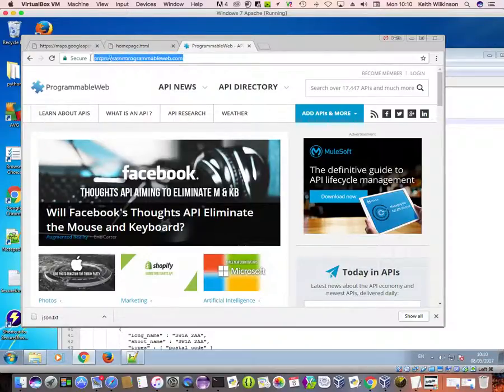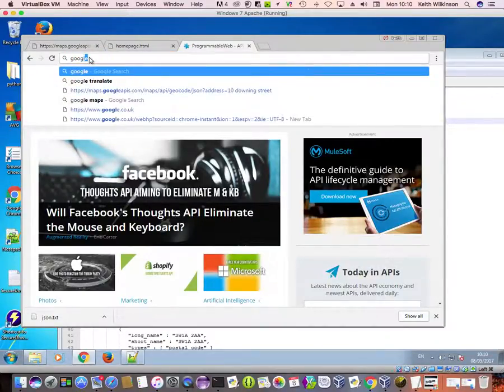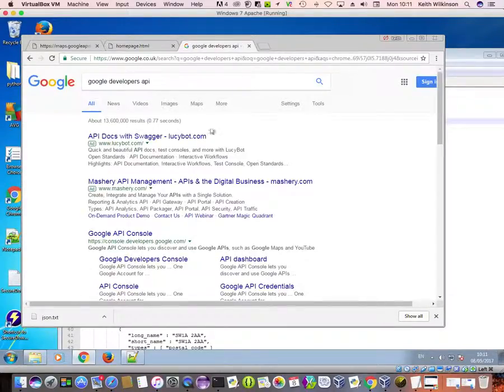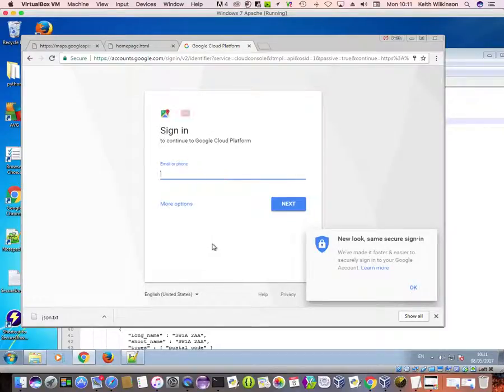So we can go to Google developers, and if we type in API, we can get to the Google Developers API section, the API console. We can sign in and get to their APIs. Now, a little word about signing. This is just a basic Google sign in. There's nothing sinister about this.